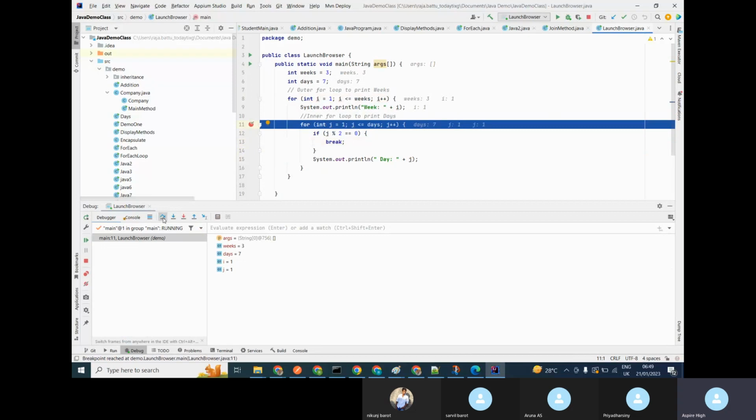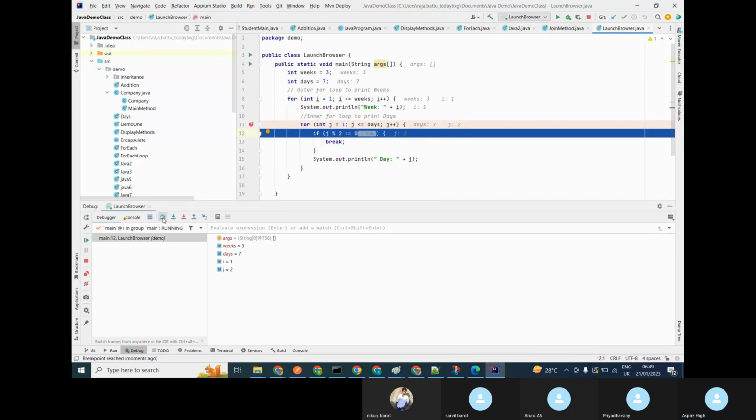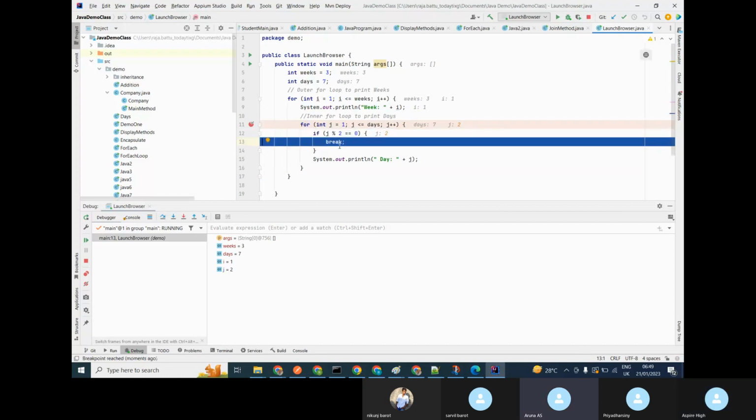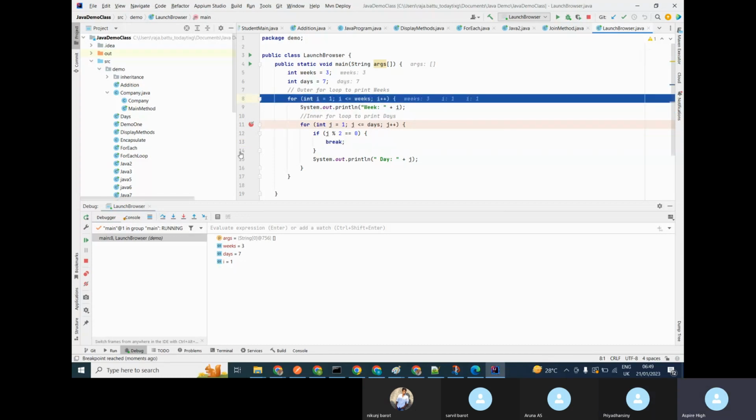So now the condition is true. It will come inside the if condition and this statement will be executed. By seeing this statement, what happens? It will exit this for loop. Where will it go? Outer, here, number 8. It will come directly to here. See, it is coming directly to the outer for loop.